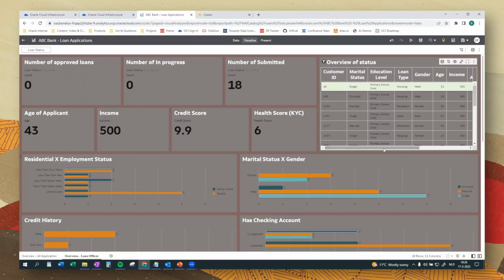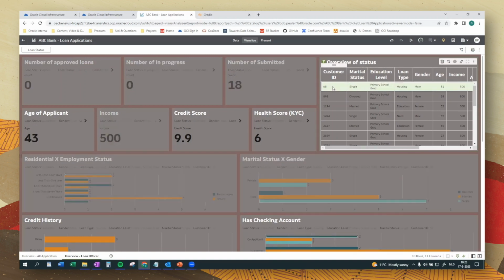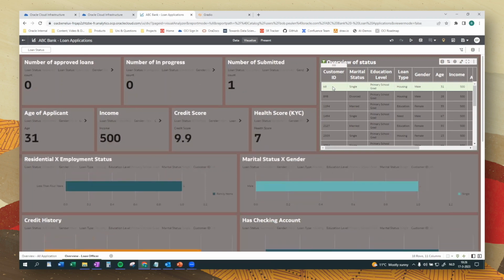But of course, a loan officer is looking at applicants individually, so we should filter one by one. We do that by clicking on this filter button, and we simply select the very first one, customer ID 68. So we filter on 68, and now you can see the dashboard has changed. The number of submitted is only 1. We can still see the entire table, so we can easily switch between customers and approve or decline the applicant.